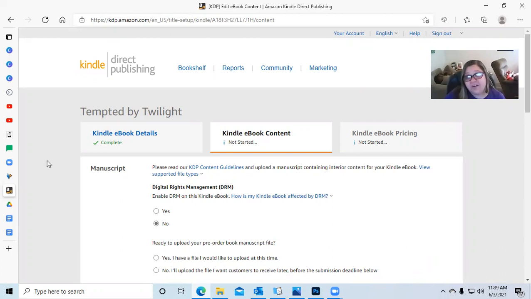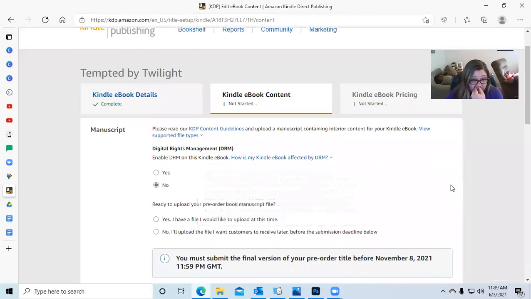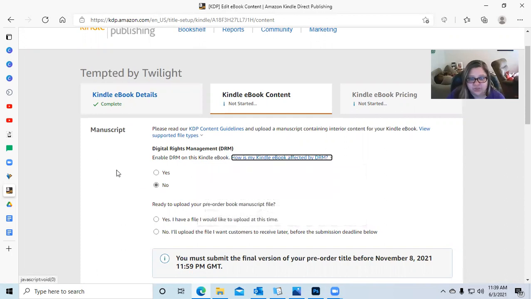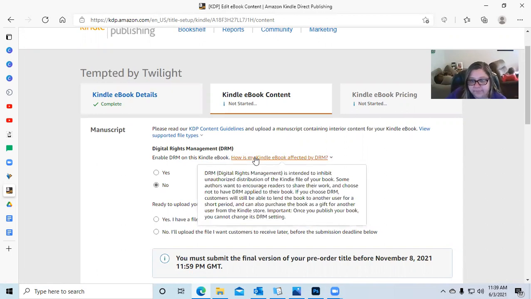Okay, so now we are on the next page, which is the ebook content. This is where you're going to choose how you want your book distributed and stuff like that. Okay, so DRM, digital rights management. This is basically to inhibit unauthorized distribution of a Kindle file. So I don't really know how important it is. I don't use it.